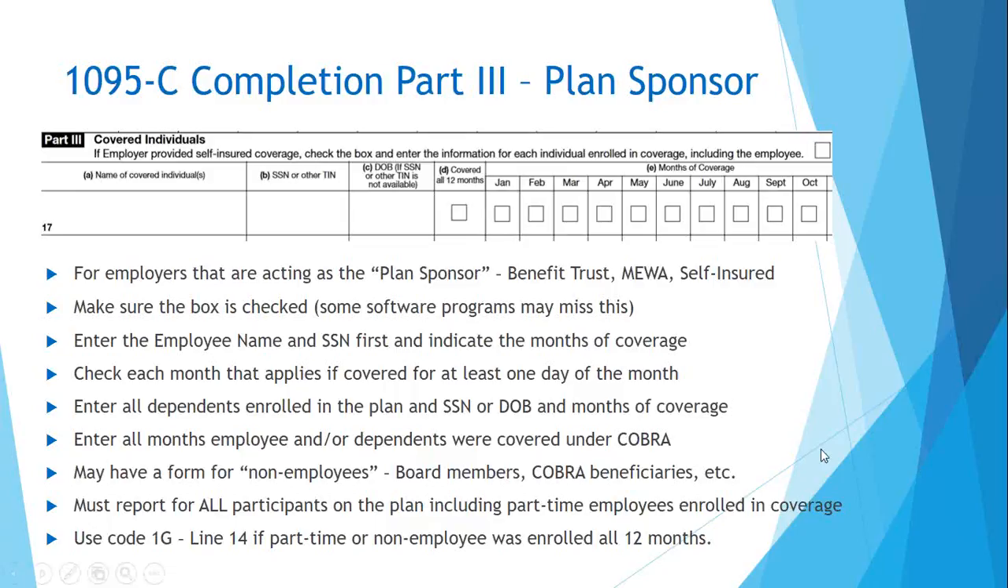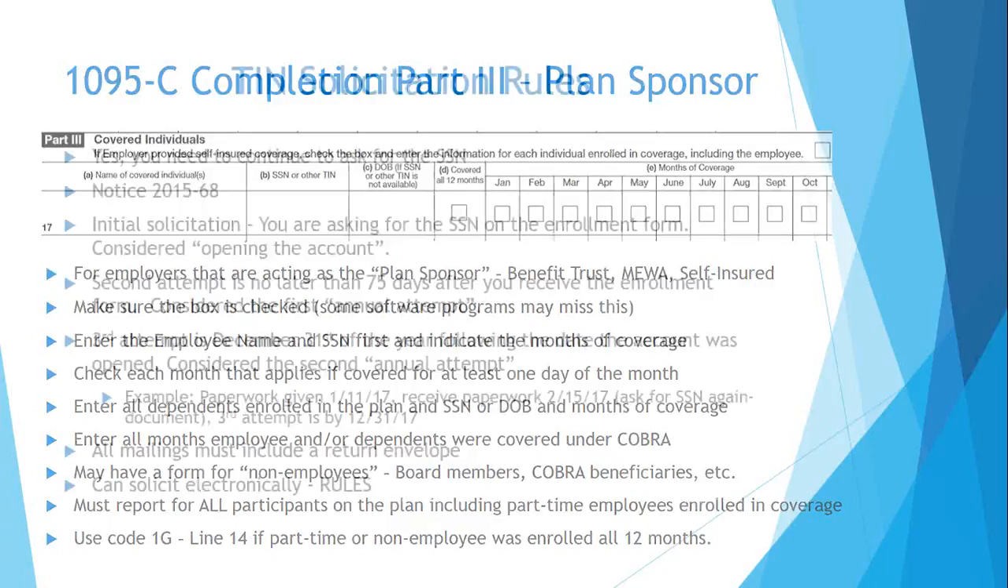So if you have non-employees, like board members or COBRA beneficiaries that aren't employed by you on any day of the year, you still need to complete a form for them. And if there was a part-time or non-employee that was enrolled all 12 months, you need to utilize code 1G in the all 12 months box and still complete Part 3, so that you have a lot of additional reporting responsibilities to go through, including TIN solicitations.